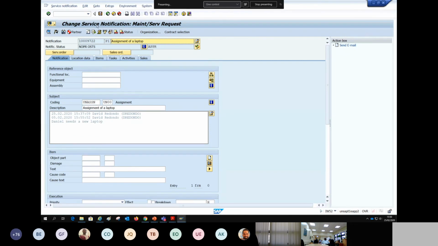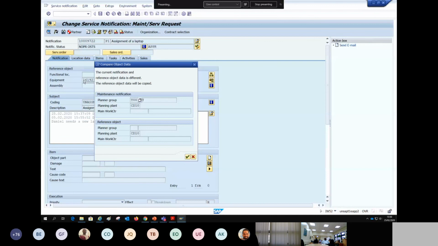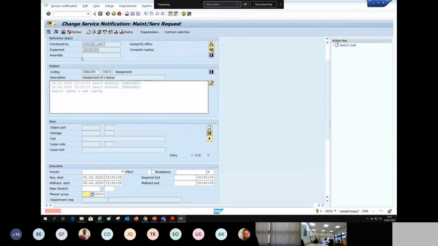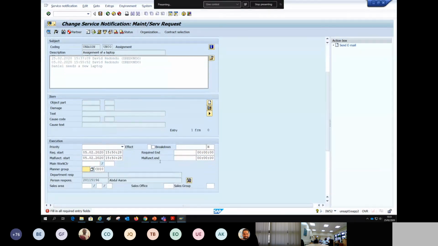So how do we do it? I go to the notification that was created and approved. And I'm going to indicate here the equipment number of the laptop that is going to be assigned to Daniel, 16192301. This is the serial number. This is the equipment master record, the same as we enriched before the break. I press enter, and the system says some data will be copied from the equipment, which is fine, normal, no problem. So automatically the system is bringing some data to the notification. Now the notification indicates that this is the laptop that will be assigned to Daniel. This is the function allocation. This laptop was in Goma HQ office. And now some data has been copied to the notification.